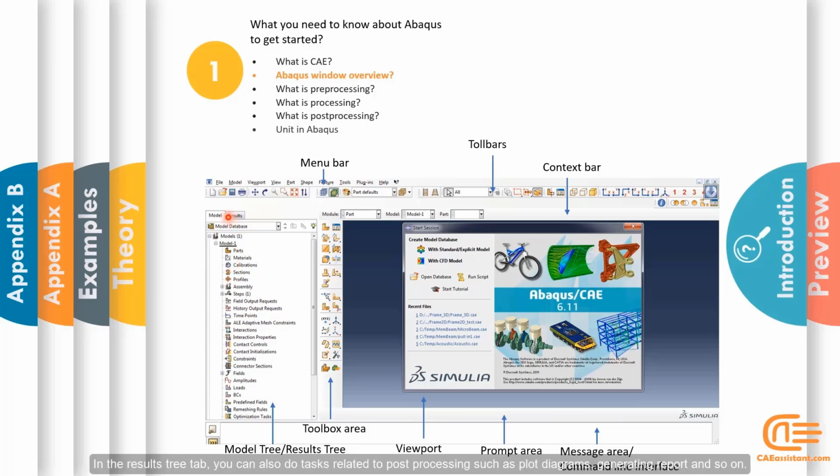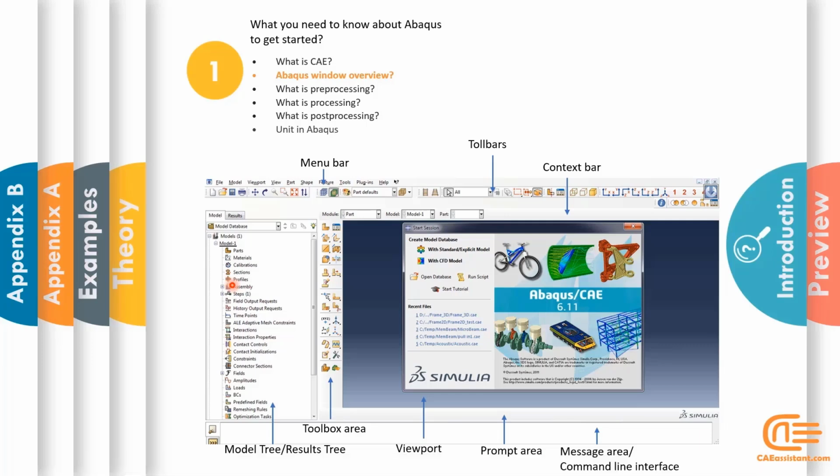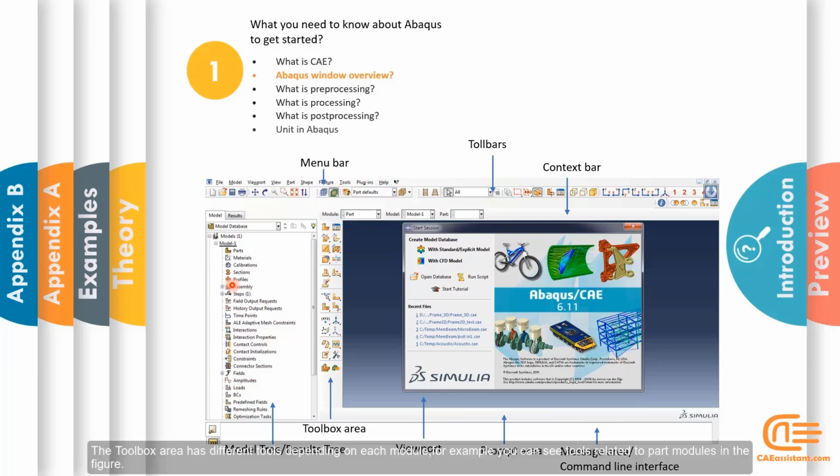In the Results Tree tab, you can also do tasks related to post-processing, such as plotting diagrams, generating reports, and so on. The Toolbox area has different tools depending on each module. For example, you can see tools related to the part module in the figure.